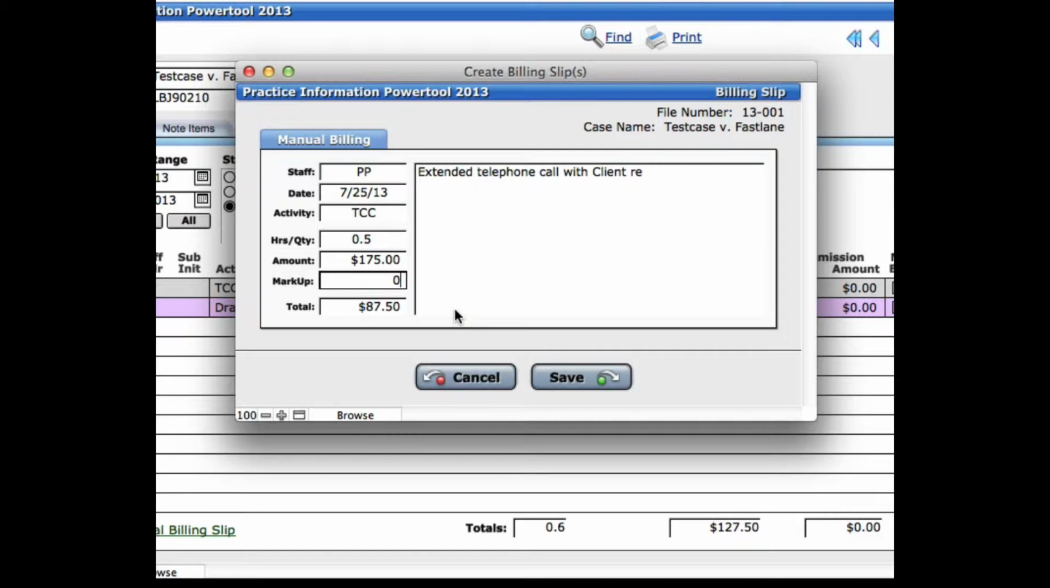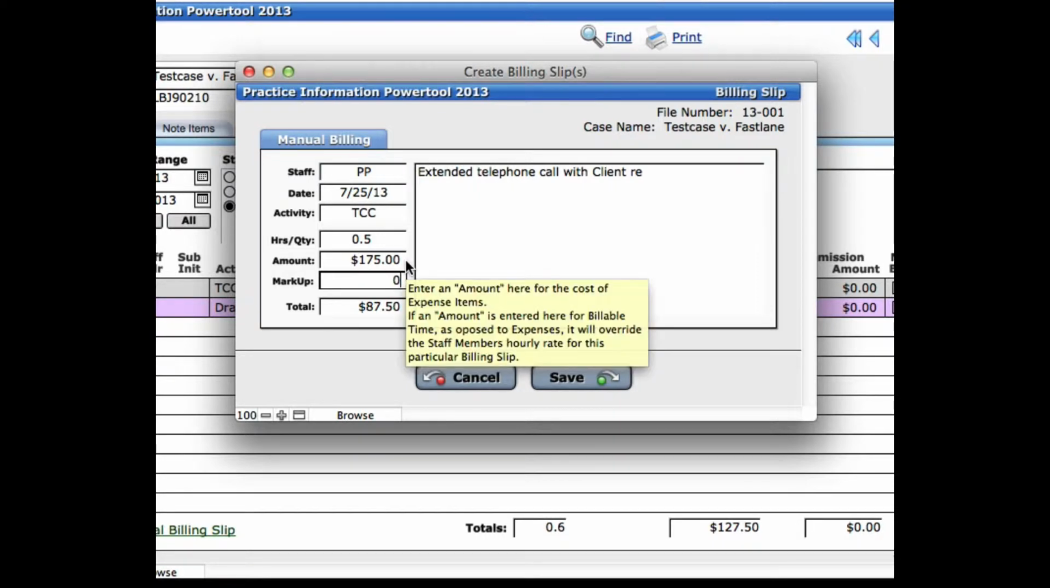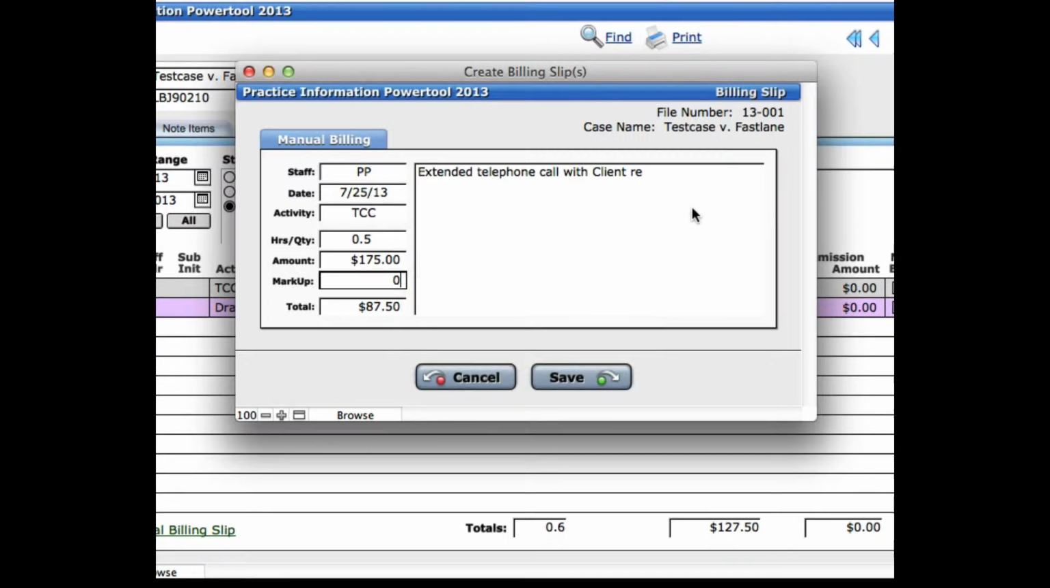In the Amount field, you may or may not see a default value entered, depending on whether any rates exist in the billing rate hierarchy described earlier in this video. If you do not see a value or you want to change the existing value, just click in the field and type in the desired value.